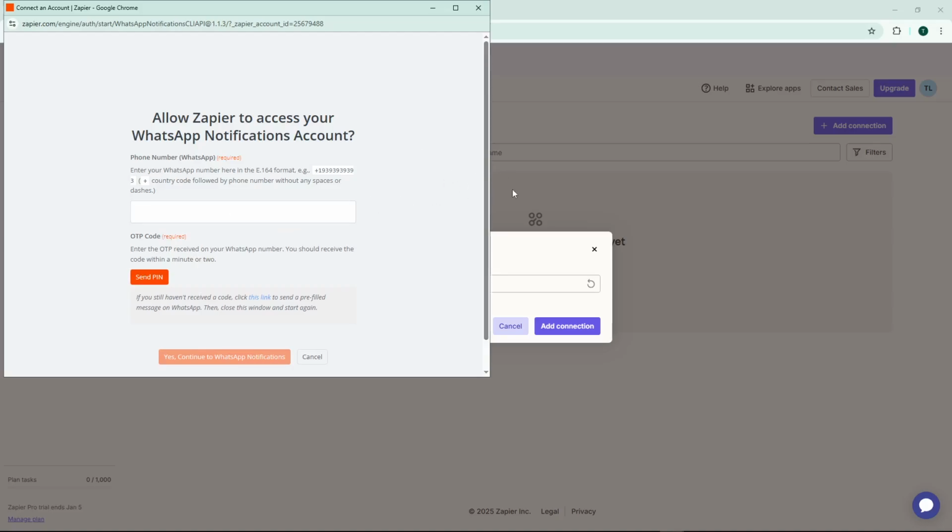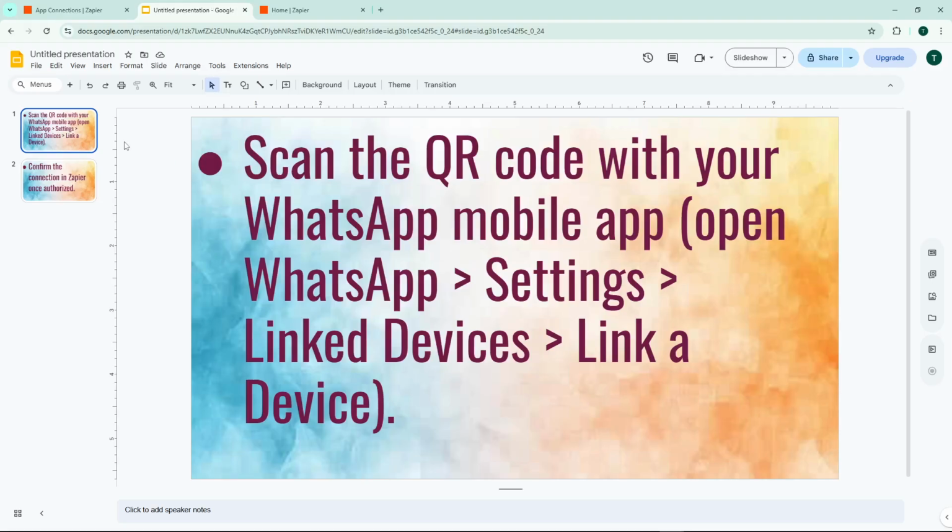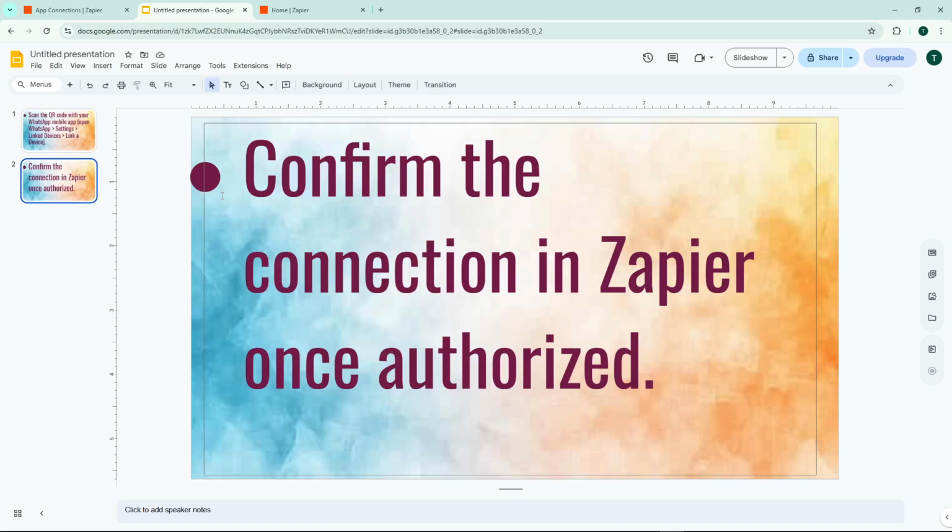Here's where it gets interesting. You'll see a QR code appear on your screen. Open WhatsApp on your mobile device, then tap on Settings. From there, navigate to Link Devices and select Link a Device. This will activate your phone's camera so you can scan the QR code displayed on your computer screen. Once you scan it, your WhatsApp account will be linked to Zapier.